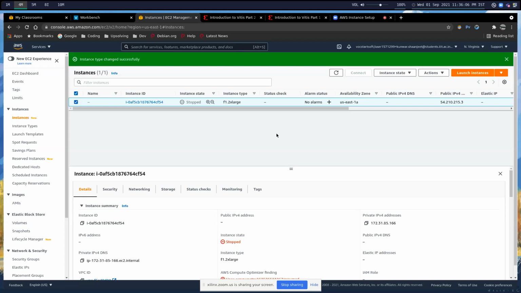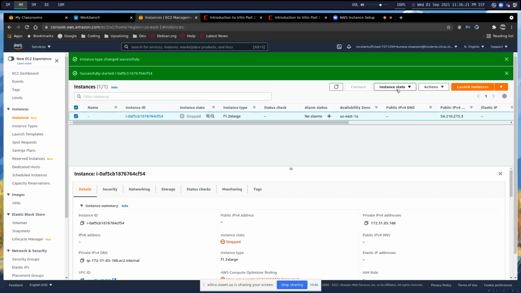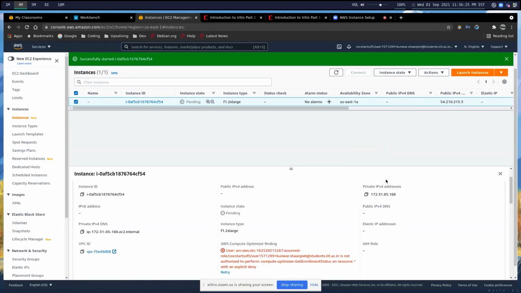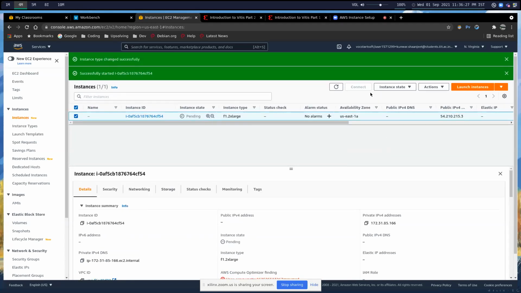Now if you just want to start it, you can keep it as F1 and click under instance state and click start instance. Let's see if it allows you to do it. Okay, good. So you're all set. After it says running, we will stop and then we'll switch back to the instance type.